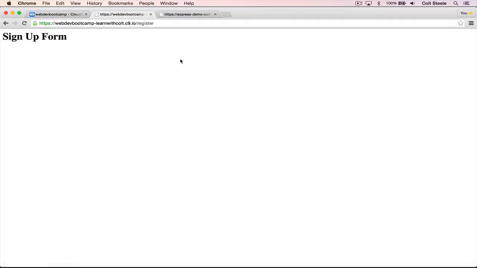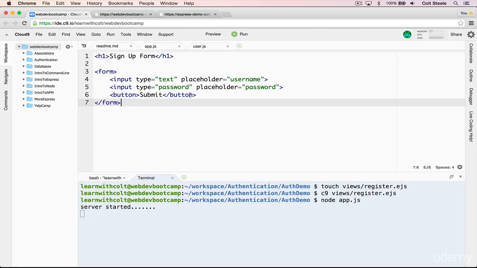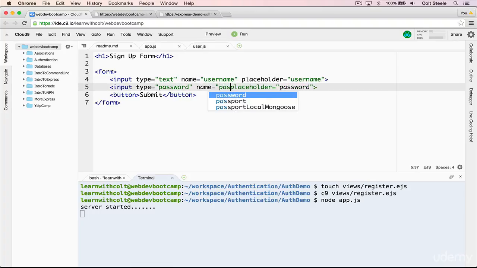And we can start by just taking a look at this, and we see our form, but we're missing two crucial things. First of all, the form doesn't go anywhere, and even if it did submit somewhere, it wouldn't send either of these items because we don't have the name attributes. So we need to add name equals username and name equals password. Just like that.